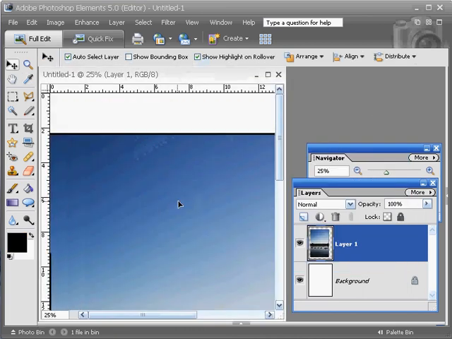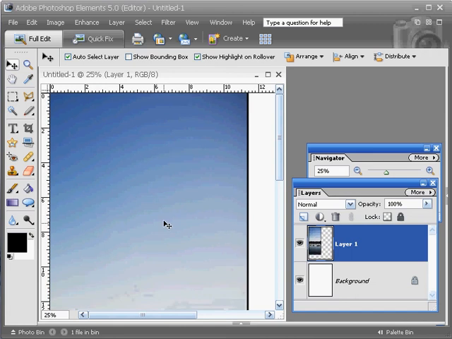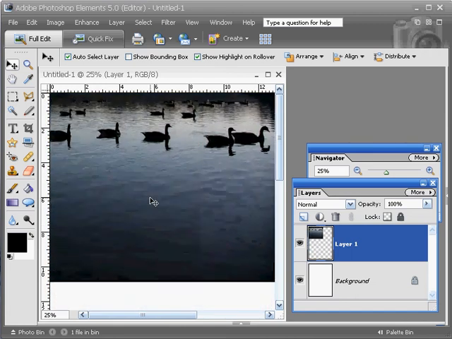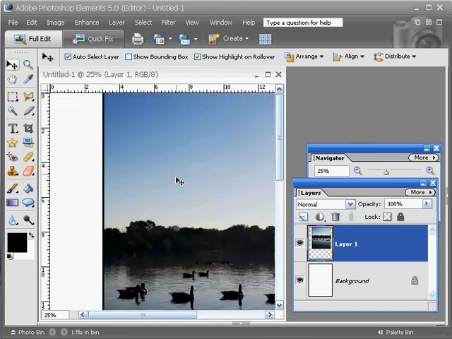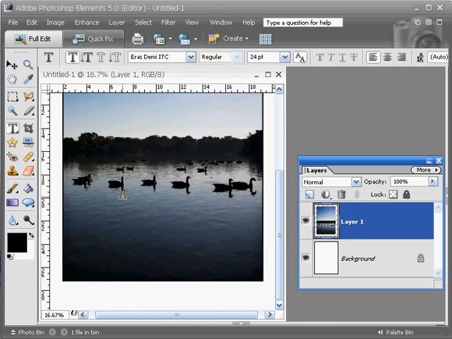You will now notice how your border has appeared around your photograph, and it's all equal width around the whole of the image. Look at that. Now that I've added my border, I'm going to add some text. Using the horizontal type tool, selected here on the left hand side from the toolbox, I'm going to click just simply once underneath the image.